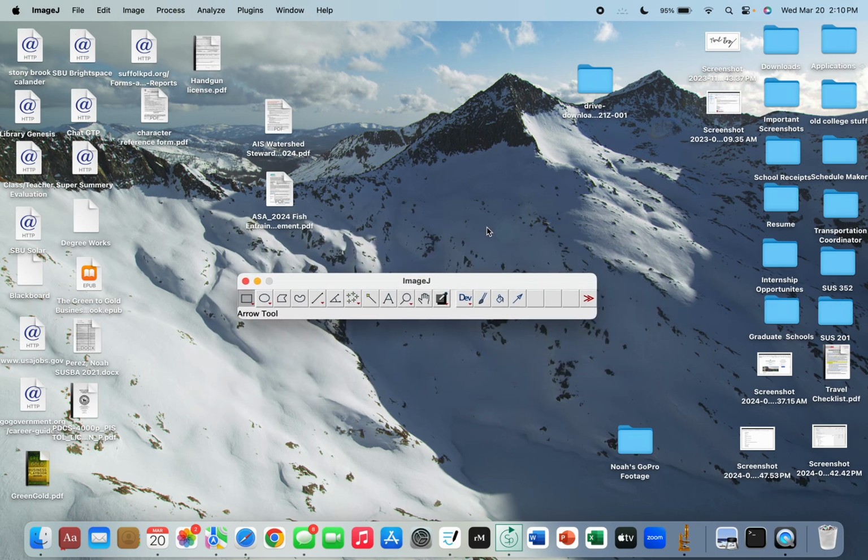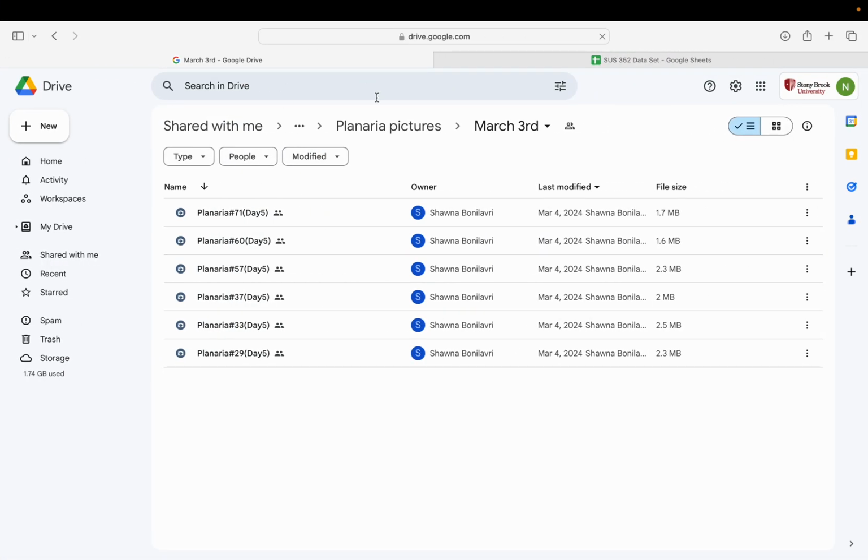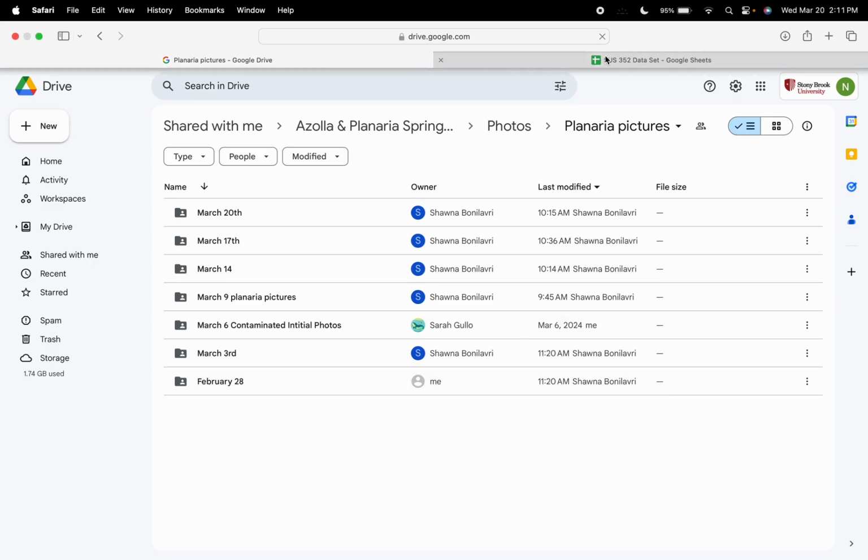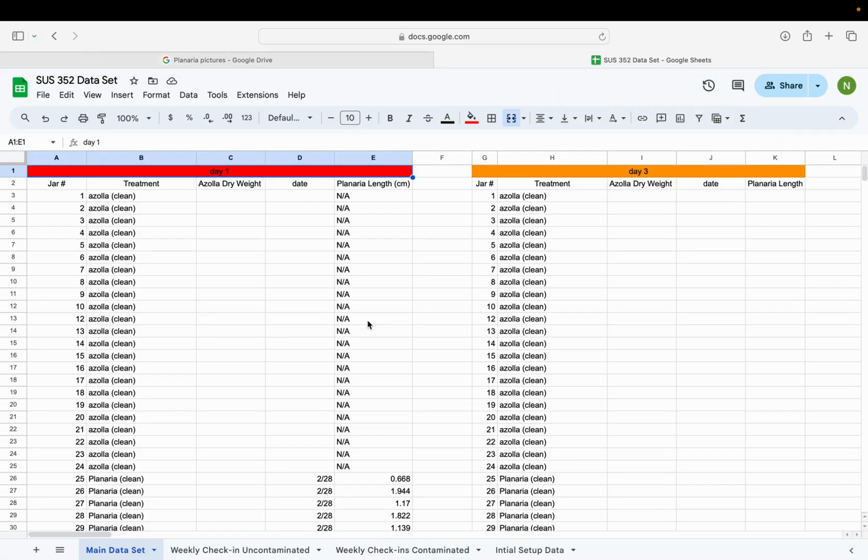Other than that, we're also going to be using the Google Drive photos, more specifically these files, which you guys will be assigned so many of them, including myself. And this is going to be the data set we're working with. This is going to be the SUS352 data set.